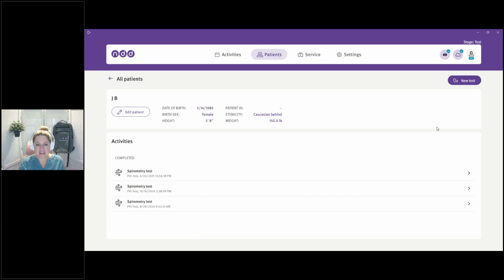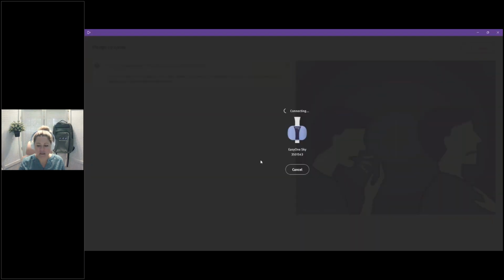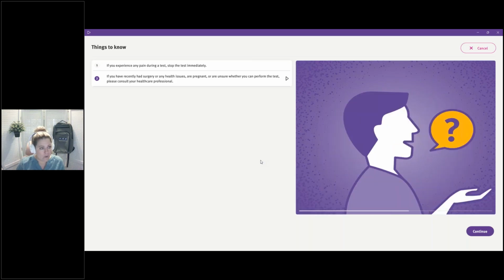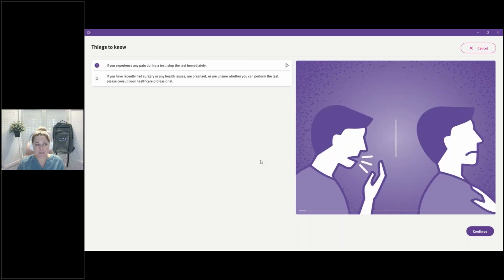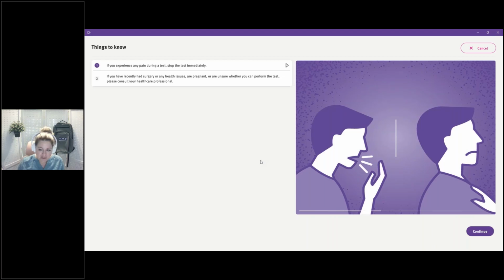All right, so we're back over in the app. So I am going to go ahead and click on New Test. Again, it is going to have me confirm that patient's demographics before launching into the test. It's going to connect over to my Sky sensor. It's going to start with some things to know. Of course, if you experience pain at any point during the test, stop immediately. Again, if you've had recent surgery, health issues, are pregnant, are unsure whether you can perform the test, of course, have that discussion with a healthcare professional.